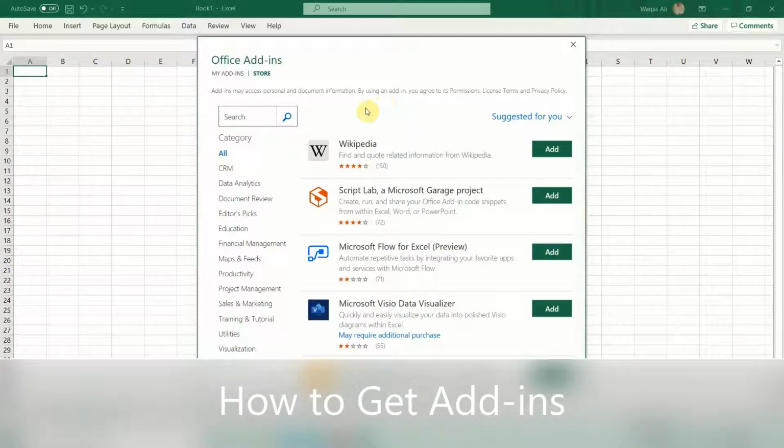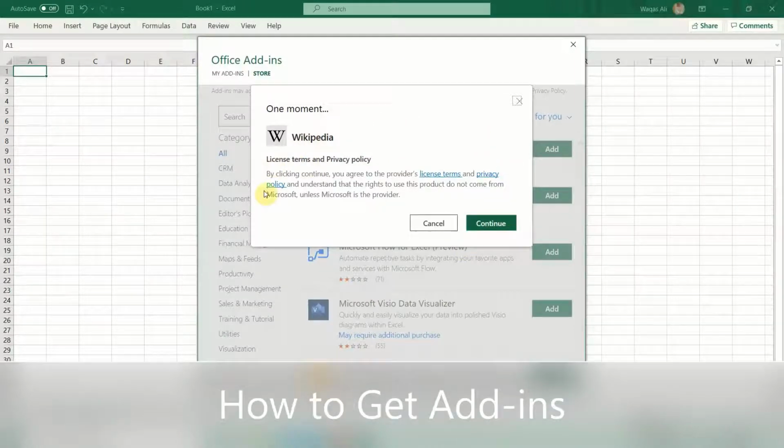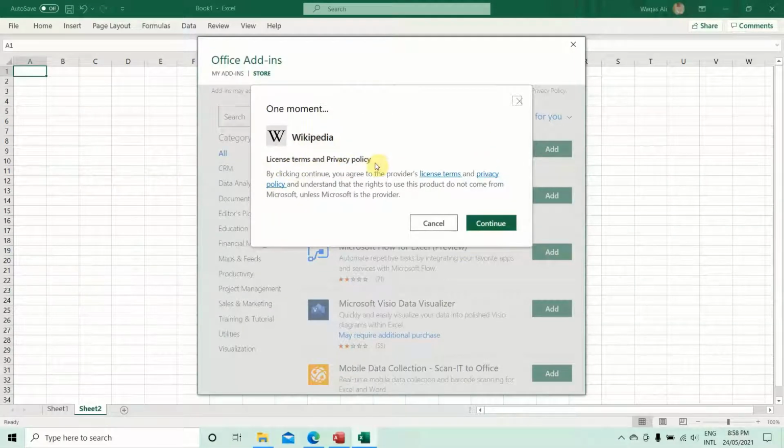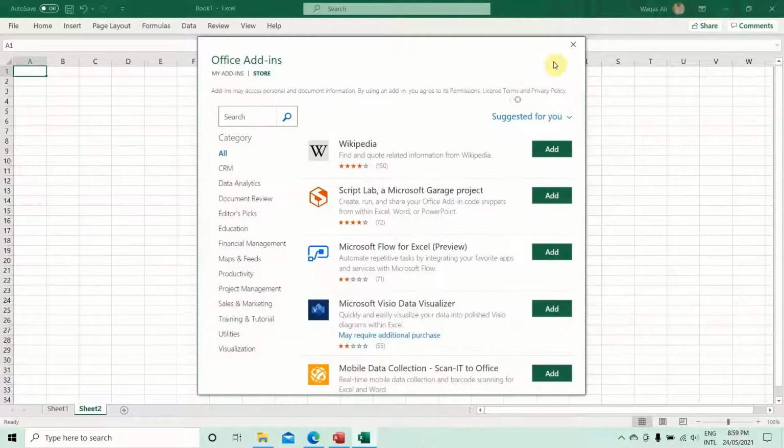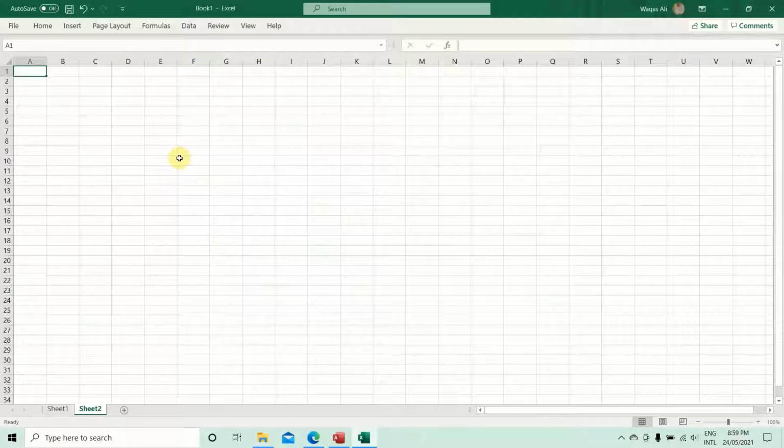And then whatever add-ins you would like to have, for example, I would like to have the Wikipedia add-in. I will click on add, and it will ask me to read the license terms and privacy policy. I'm sure we don't read that, and we trust the developers, and then we click on continue. But it's always good to go through some of the important points in the privacy policy. Once you click on continue, this add-in will get installed on your Microsoft Excel, and then you can use that add-in repeatedly whenever you wish to do so.